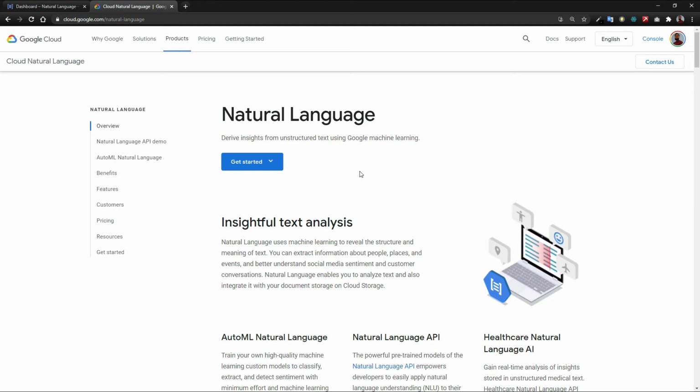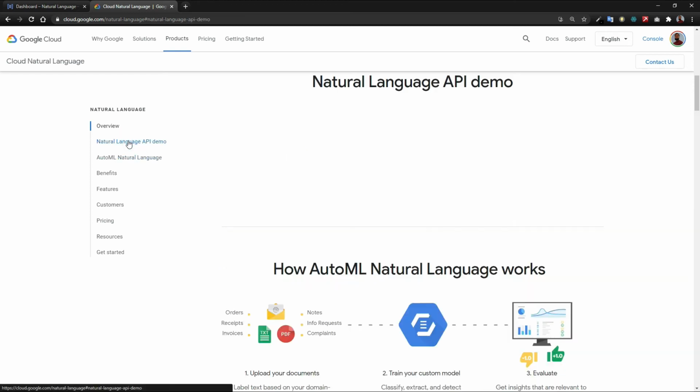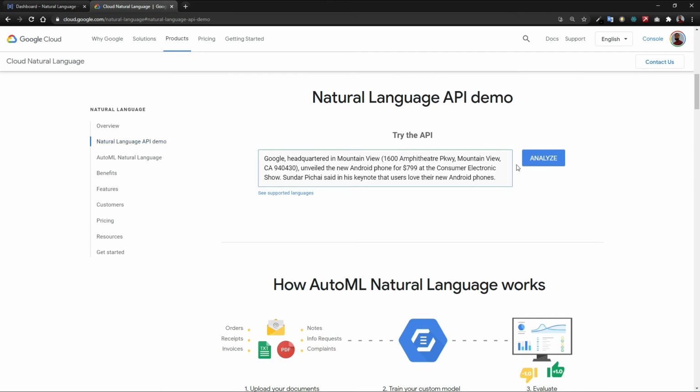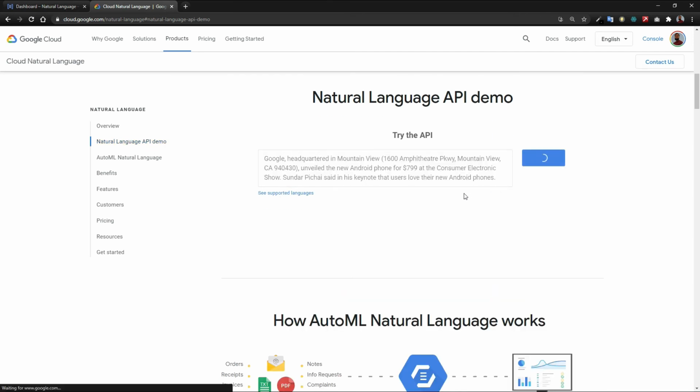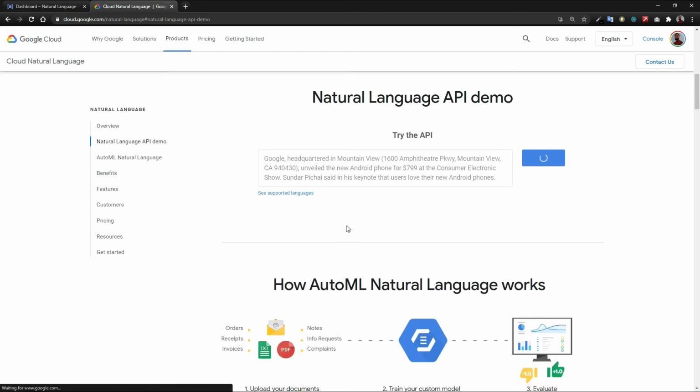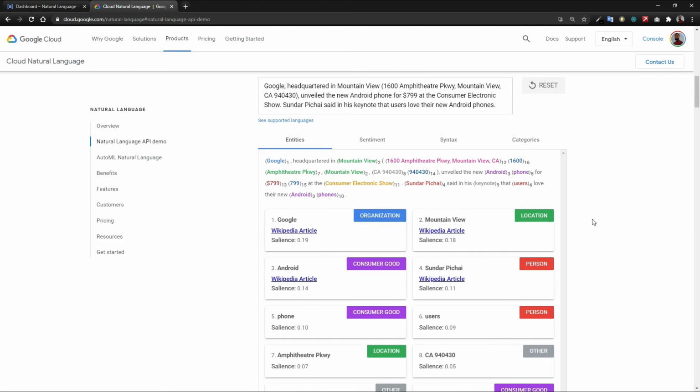So this is the URL, cloud.google.com/natural-language. Click on the Natural Language API demo, and they have also provided the text for that, so click on Analyze, and now we can see the analysis here.